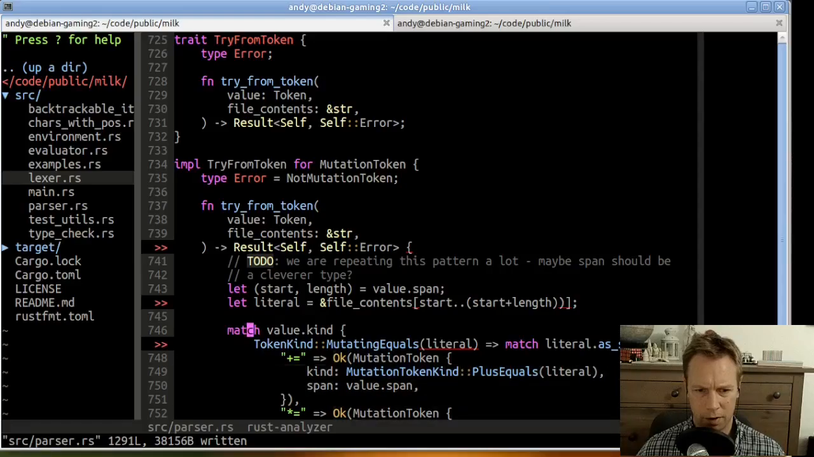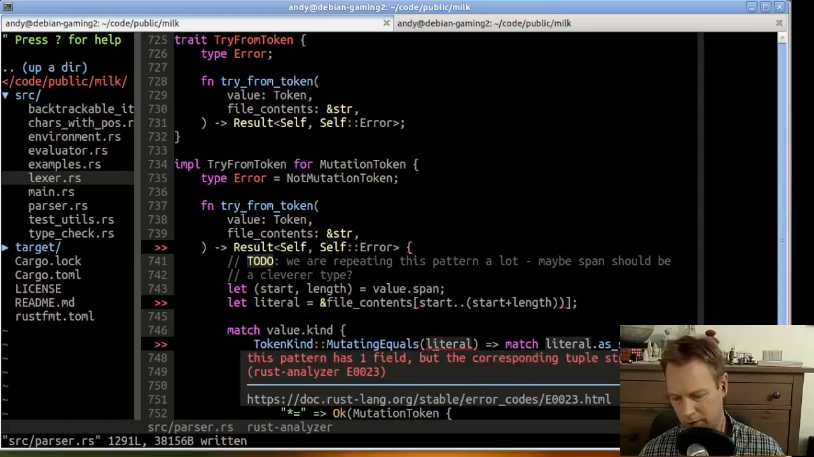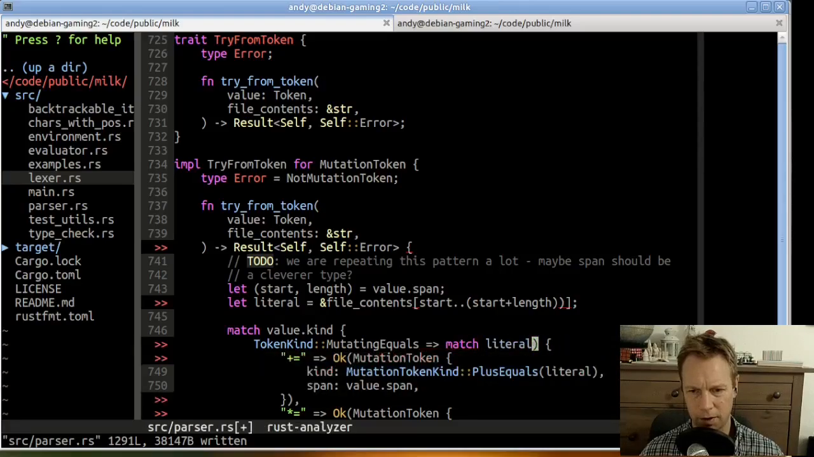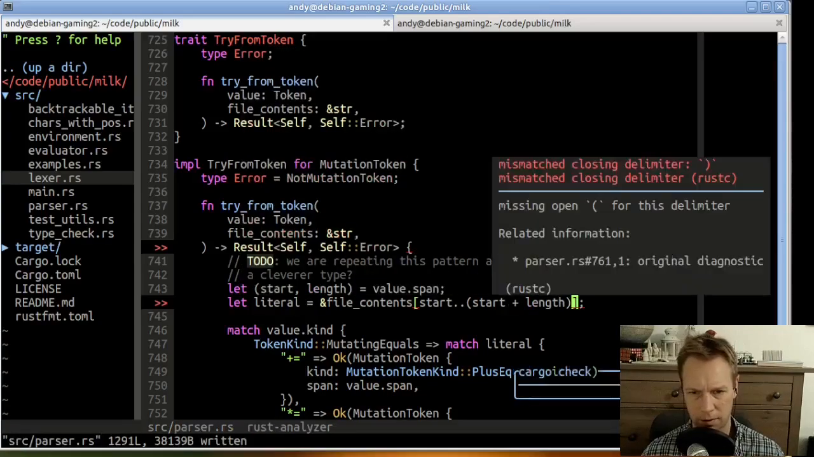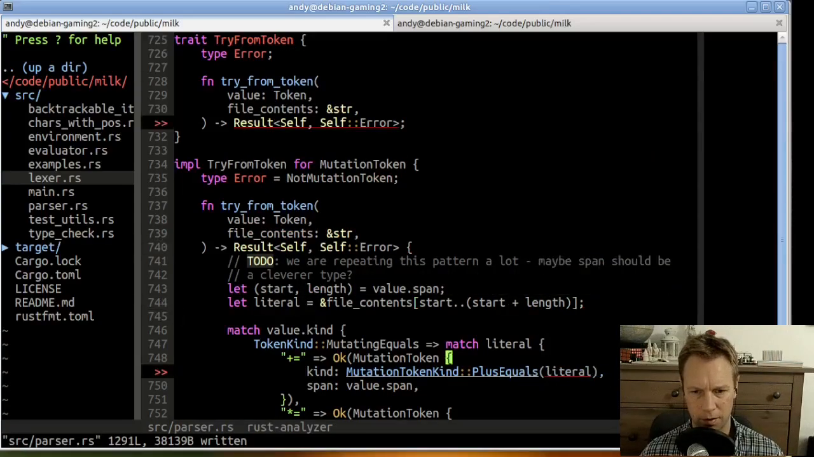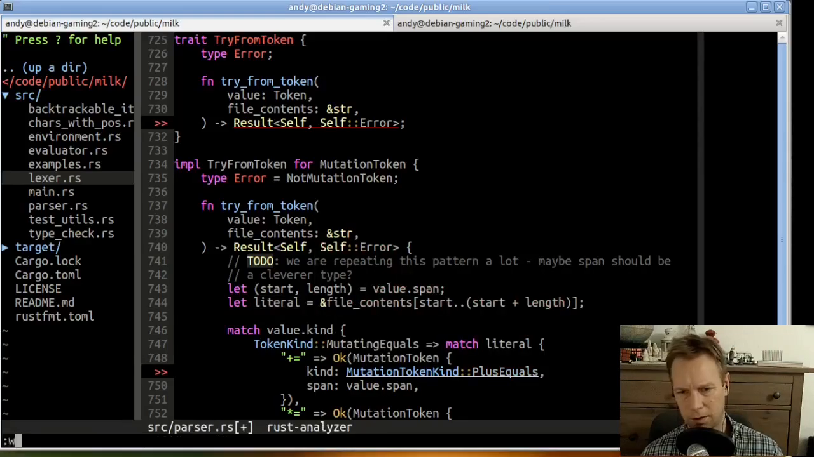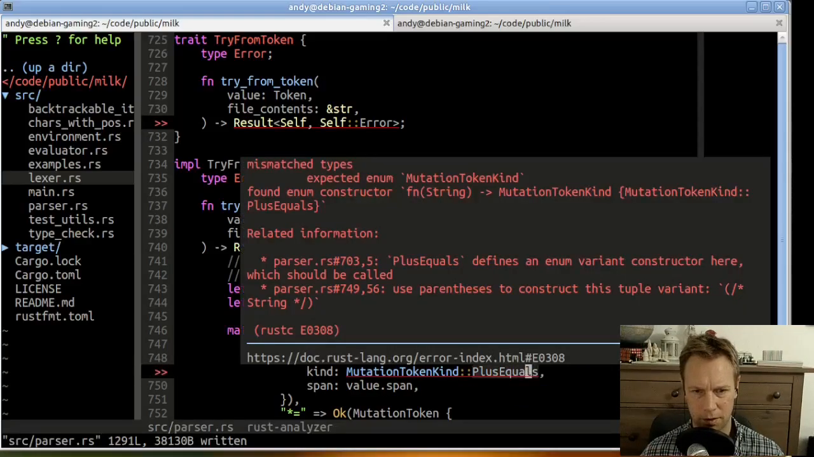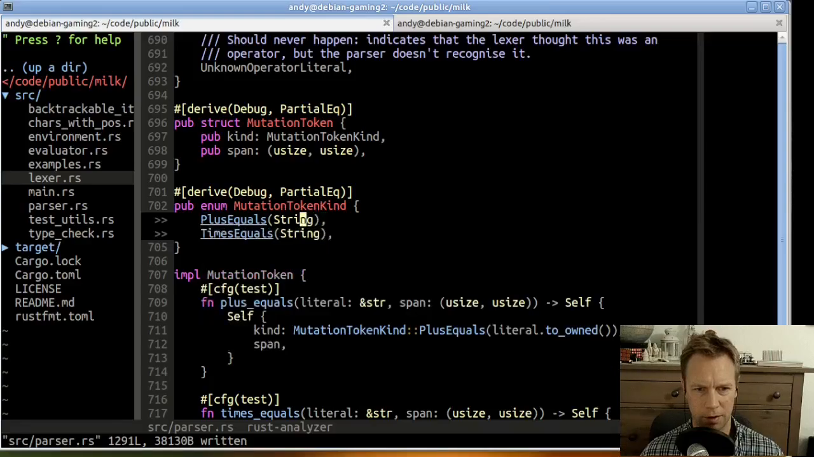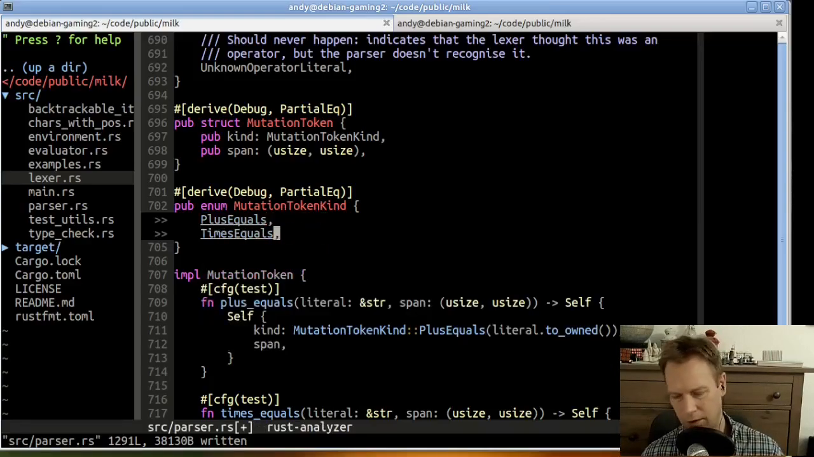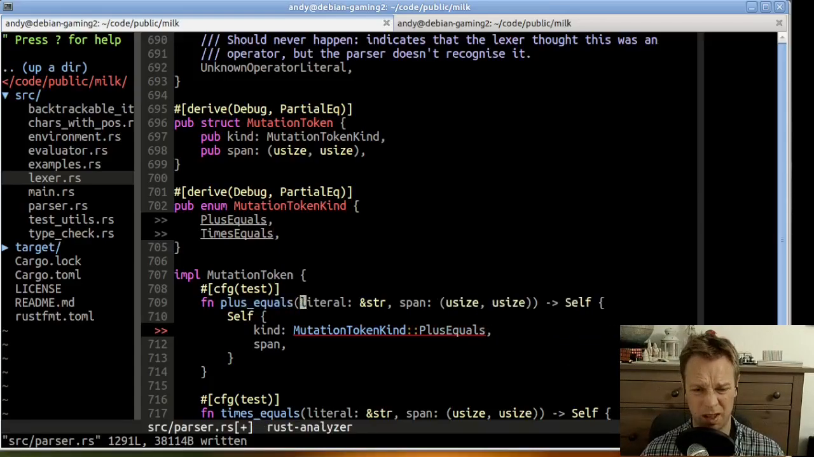Anyway, so now we've got a literal. We don't need to get the literal out of mutating equals, which doesn't have it anymore. We can just match on this new thing that we've made. What have we done wrong here? Too many brackets. There we go. And plus equals shouldn't take in, so plus equals and times equals shouldn't hold strings either. So we've just got this tower of compile errors that we're building and then hopefully removing.